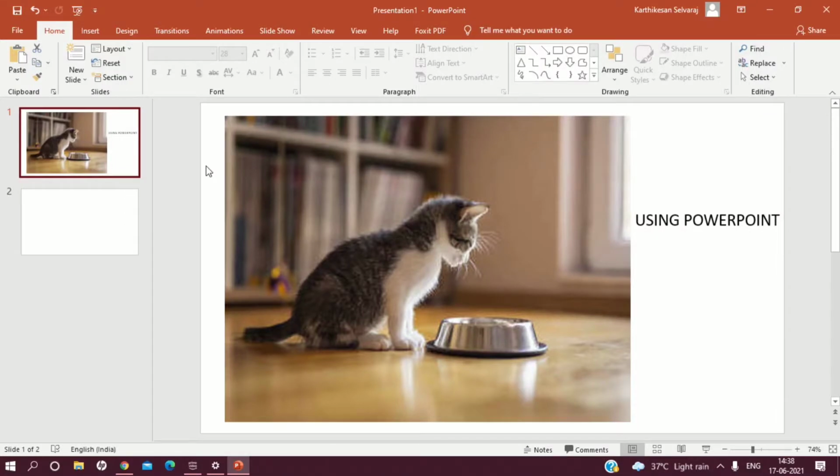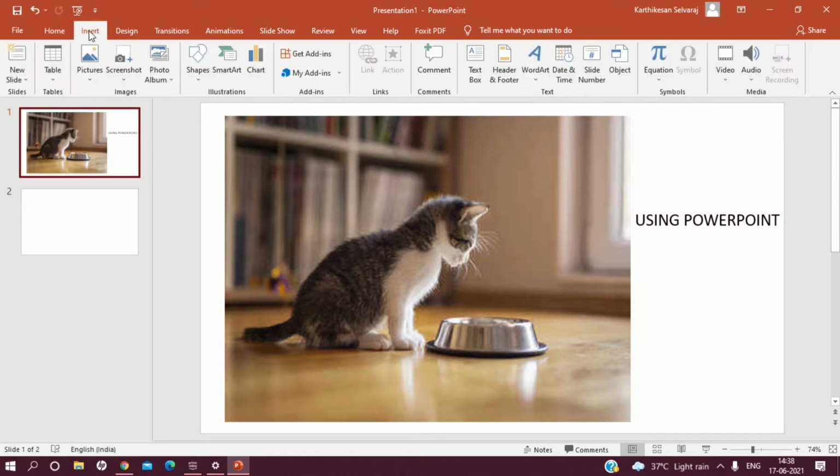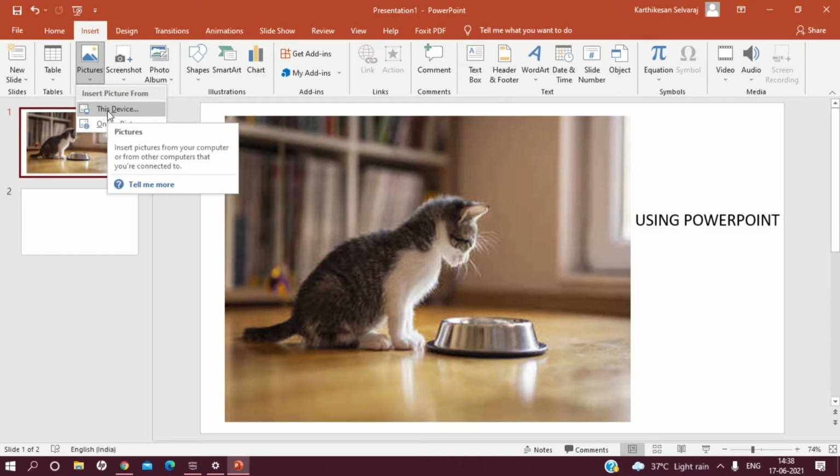So as I said, the first way is to remove the background of an image using PowerPoint. I have just cut and pasted an image of a cute cat. You can paste any type of photo here, or if you wish you can also go to the Insert tab, which is next to the Home tab, and click on the Pictures drop down. Here you have two options, This Device and Online Pictures. So you can also go with these options if you don't wish to paste the images.